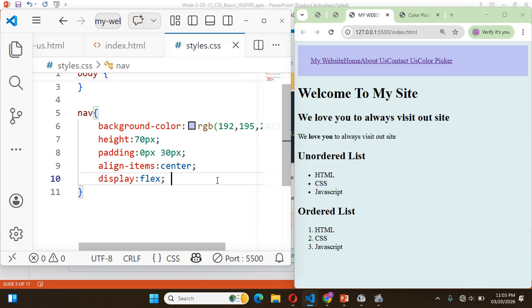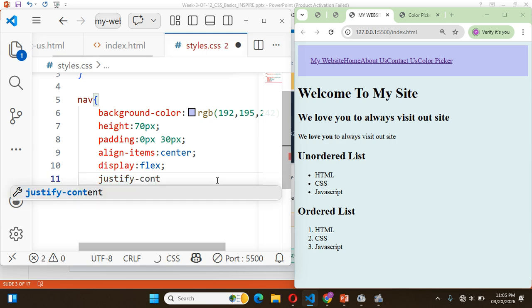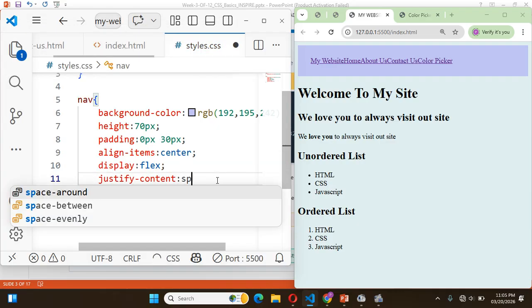Navigation bar usually uses the flex method. The flex method here means to spread the content equally. Then one more thing to do again. I will say justify content by space between. Space between.